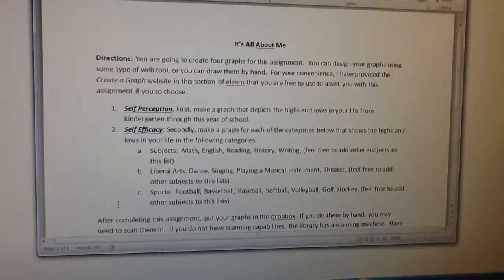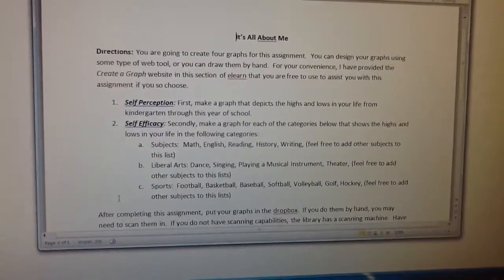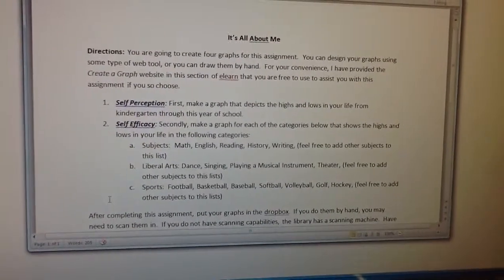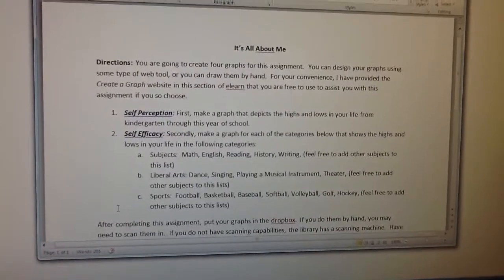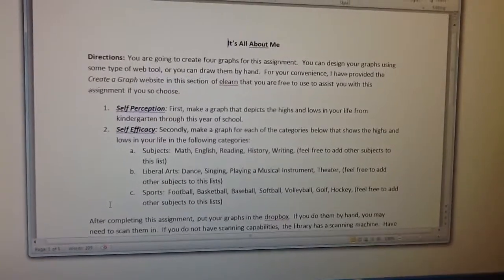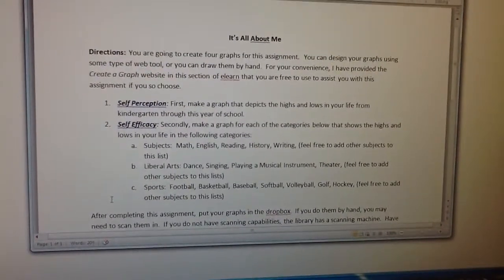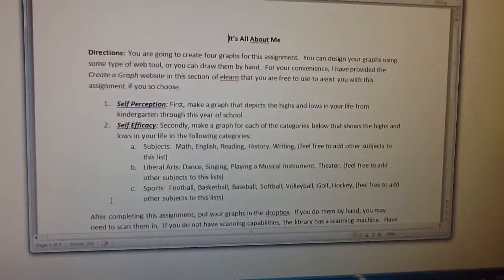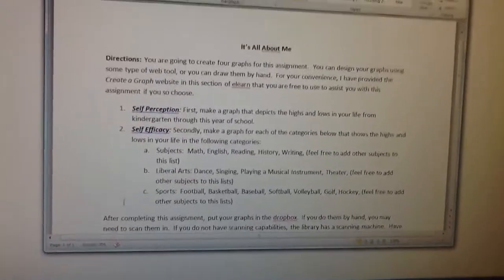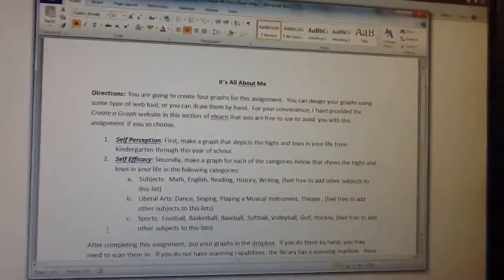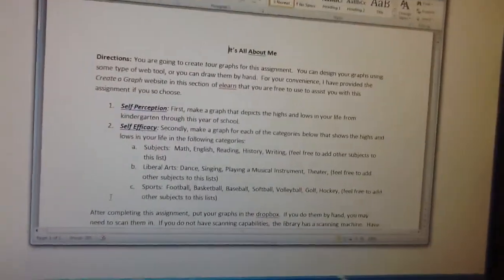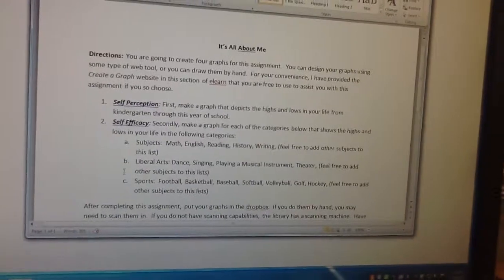All right, so the first graph is going to be about the self-perception. First, make a graph that depicts the highs and lows in your life from kindergarten through this year of school. And you're going to graph your self-perceptions. Okay, the second, third, and fourth graphs come under self-efficacy. You'll make a graph for each of the categories below that shows the highs and lows in your life in the following categories. So, subjects, math, English, reading, history, writing. You're going to do the very same thing in graphing your self-efficacy. How high was your self-efficacy when you were in math, English, reading, history, and writing for that same era, kindergarten through the present grade?